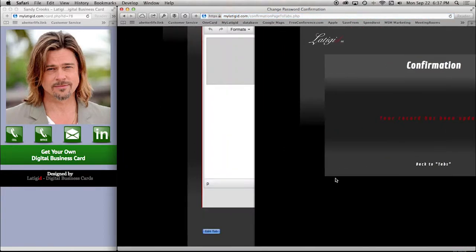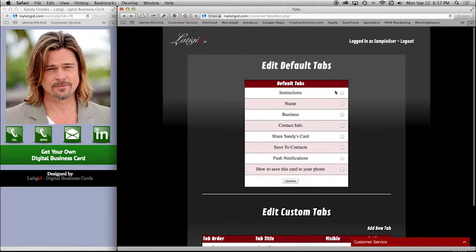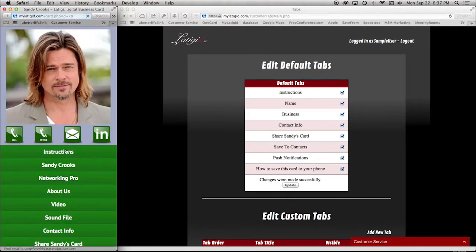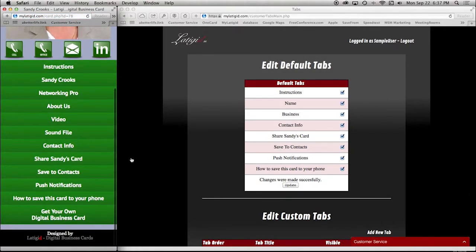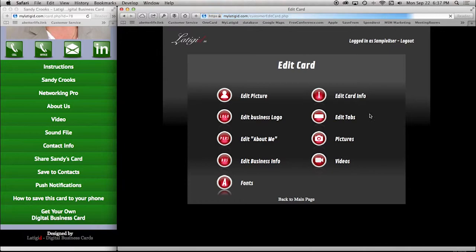So the custom tabs to turn them on and off is a 2-step process. These is a 1-step process. You just click all of them on or off, whatever you want, and then click update, and then it automatically updates all of those. And so now all of my tabs are back on my cards. So that is how you can customize your own tabs, and that's here.